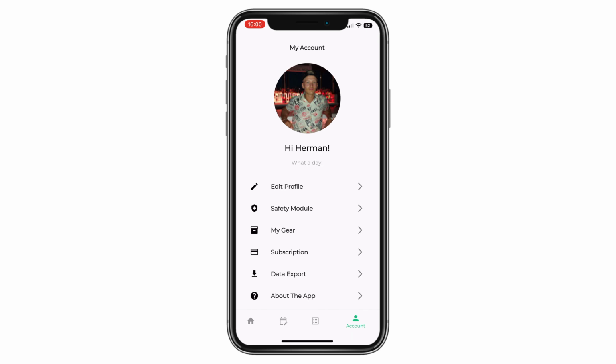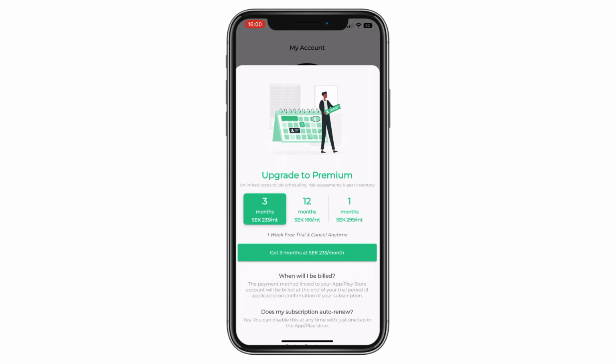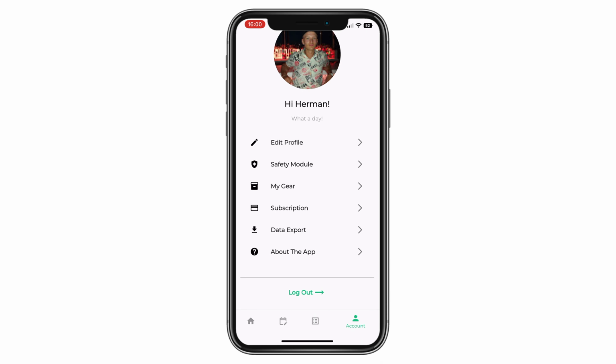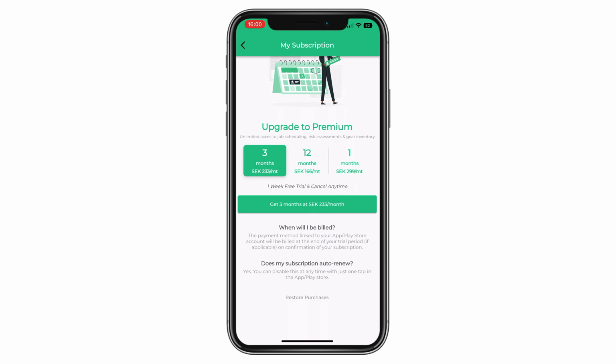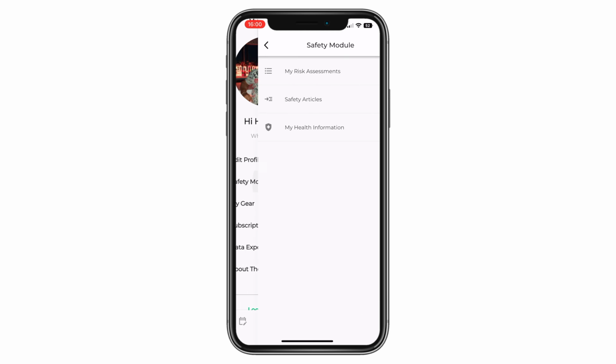Moving on, we have the gear section, where you can update gear information. You can also use the QR code scanner in order to be able to edit your gear serial number, etc. But this is also something which you require a premium subscription for, and it can easily be done with a 2-week free trial in order for you to test it out.